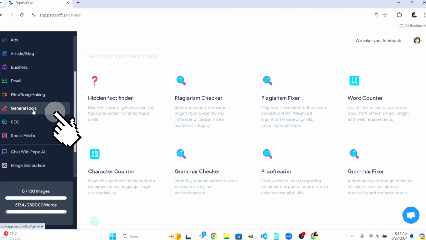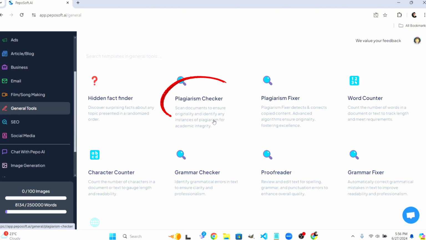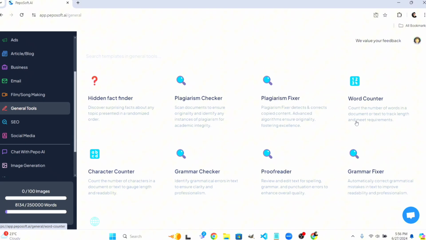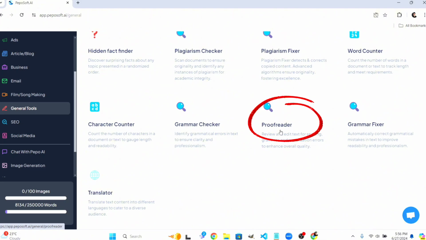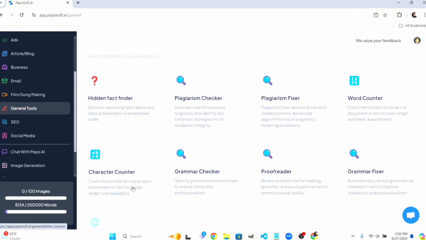And if I click on general tools over here, I can make use of hidden fact finder, plagiarism checker for my blogs, and if I check that, and if I want to fix those plagiarism errors, I can do that here. There is word counter, character counter, grammar checker, proofreader, grammar fixer, and translator for our essays or blogs that we have written. So this is an excellent tool from PepoSoft AI, which is useful especially for writers.